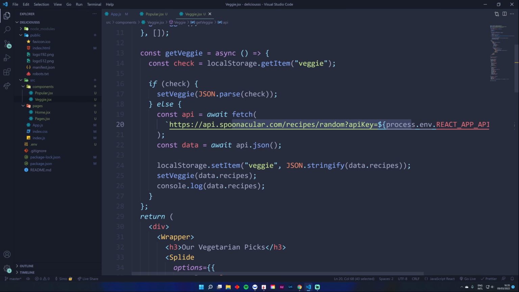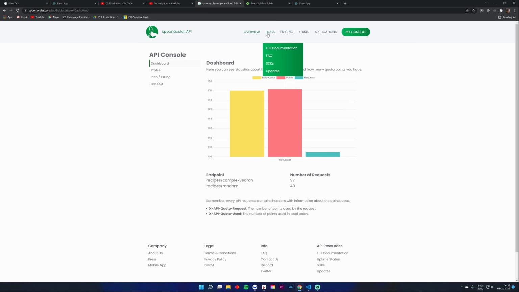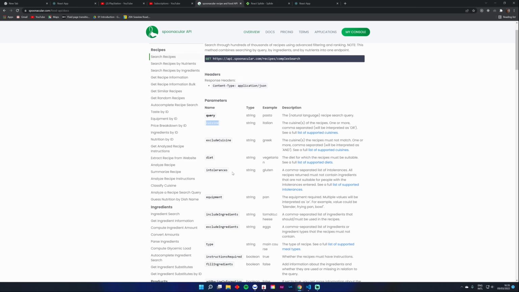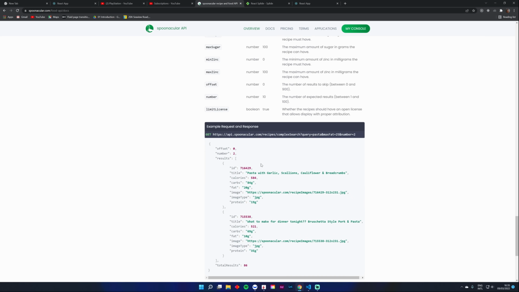So the way we do that is, let's go over to Spoonacular, go over to the docs, and you can use this complex search here and then just add anything you want on it. So if you want to do a different cuisine, if you want to add a different diet, and they have examples here as well. So complex search, query pasta, so that you can use for search, and then add veggie here.